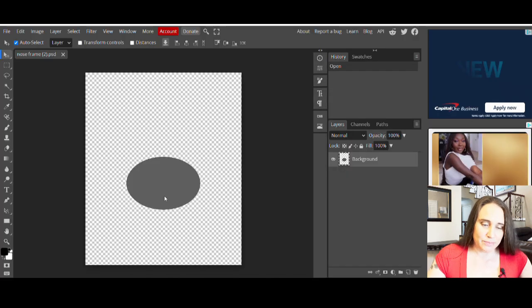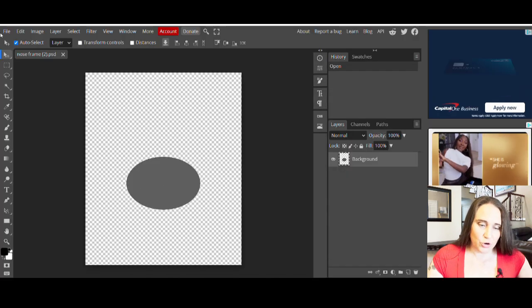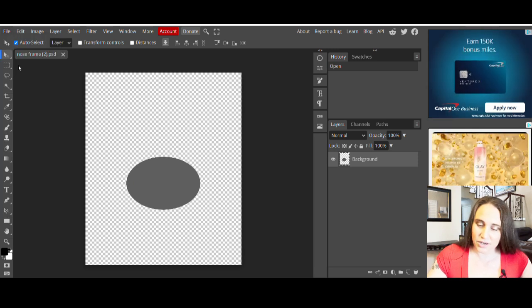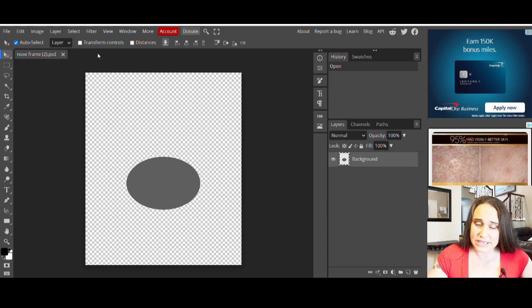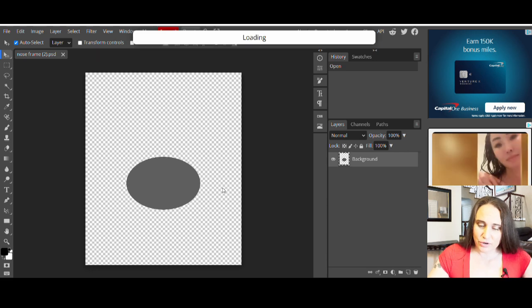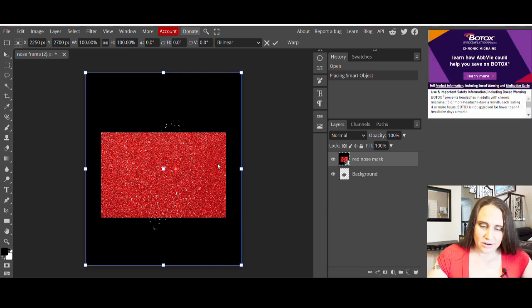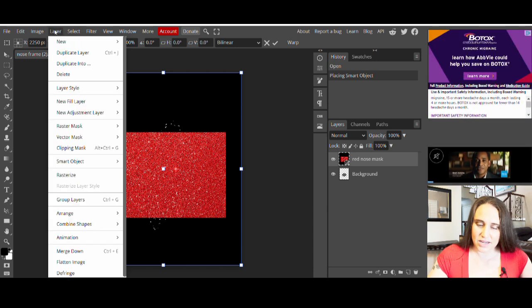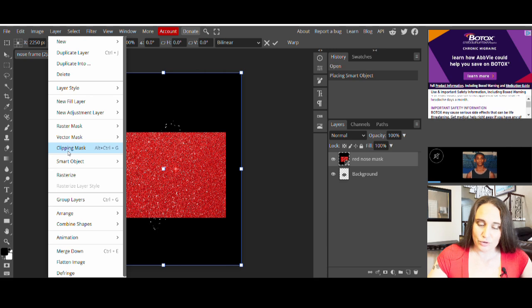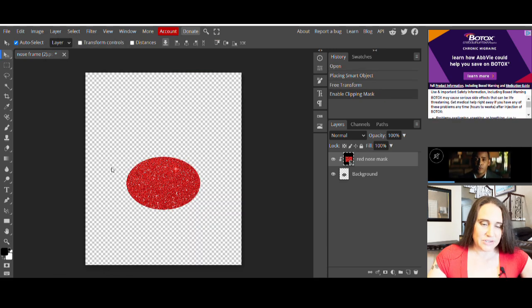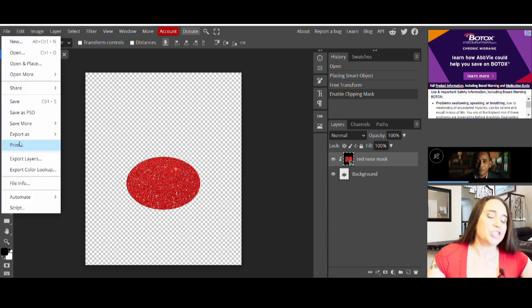Then I'm going to go up to the top left-hand corner again and hit open and place. It's going to pull up my downloads again. This time I'm going to go with that red nose mask that I just made. It should pull that up right over the top. There it is. And now I can just go to the top where it says layer, come down to where it says clipping mask, and there is now my Rudolph nose sparkly red clipping mask. So I'm going to go up to the top left where it says file. Again, I can hit export as a PNG.